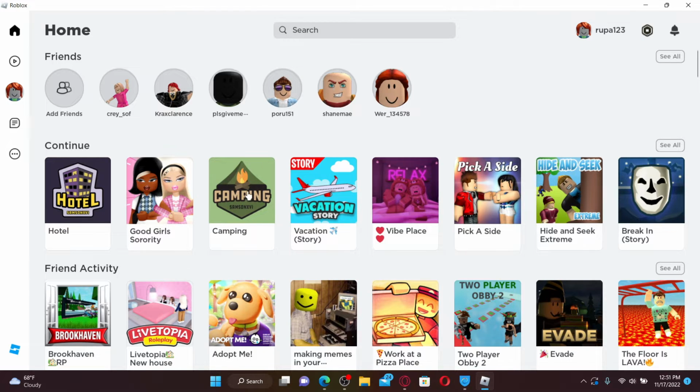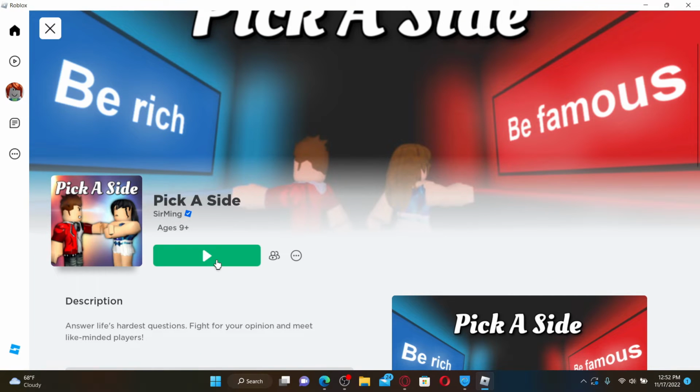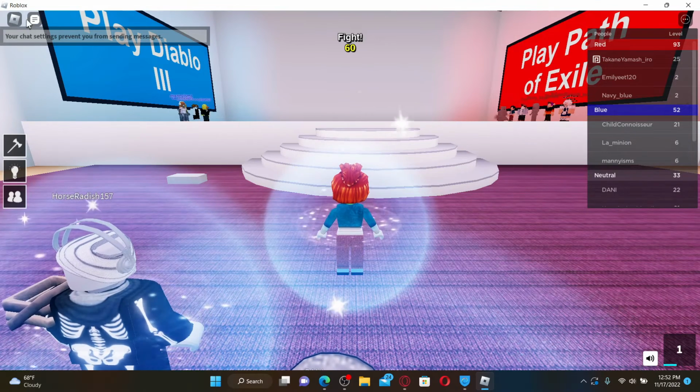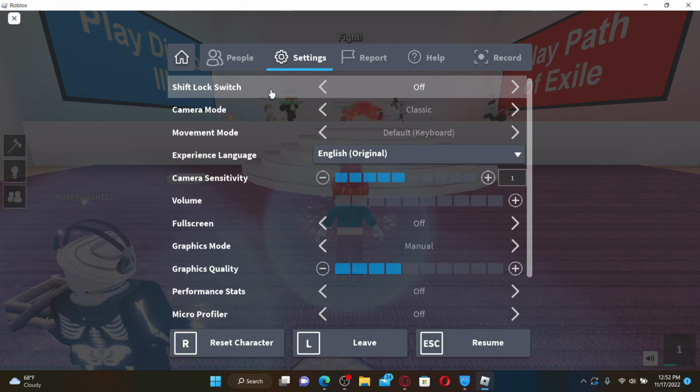First, go ahead and select a game you'd like to play on Roblox. Once you open up the game, click the play button to play it on. After you are done joining in the server, go and click on the Roblox icon at the top left. This will open up a menu on your display. Click settings and you'll be able to see a shift lock switch at the very top.